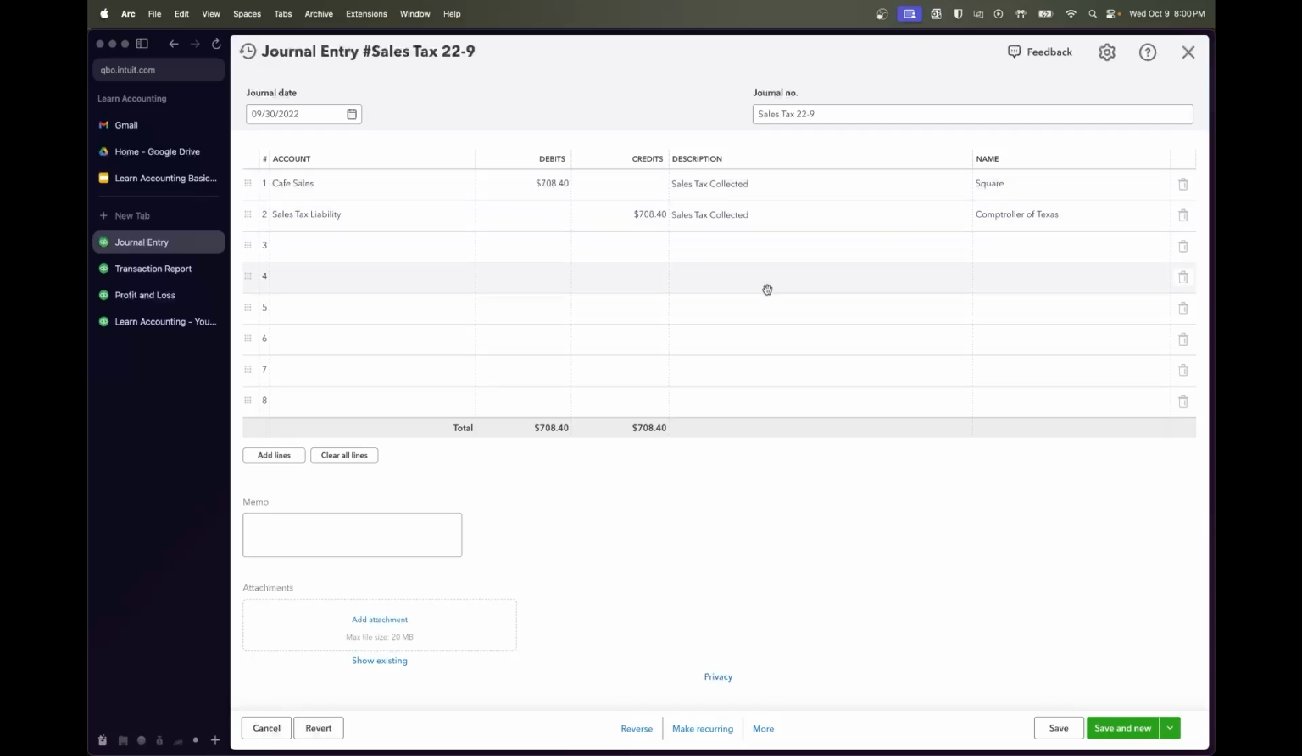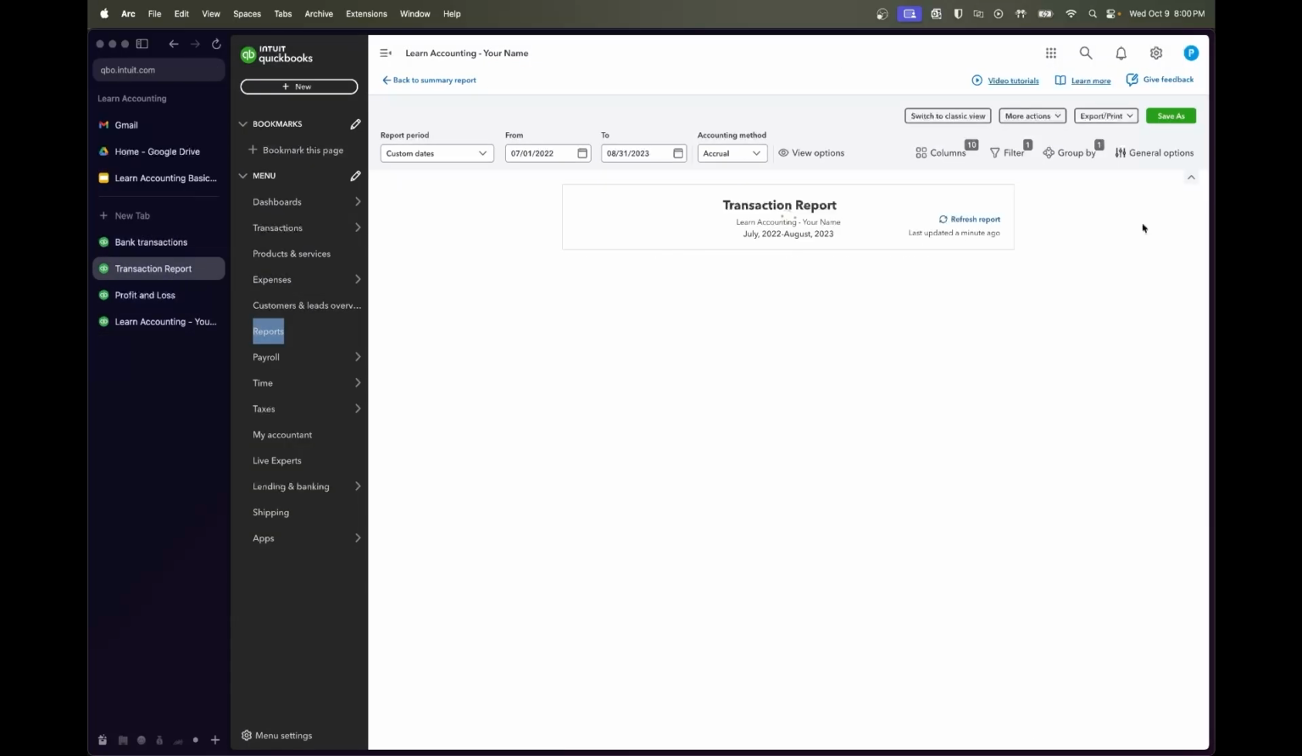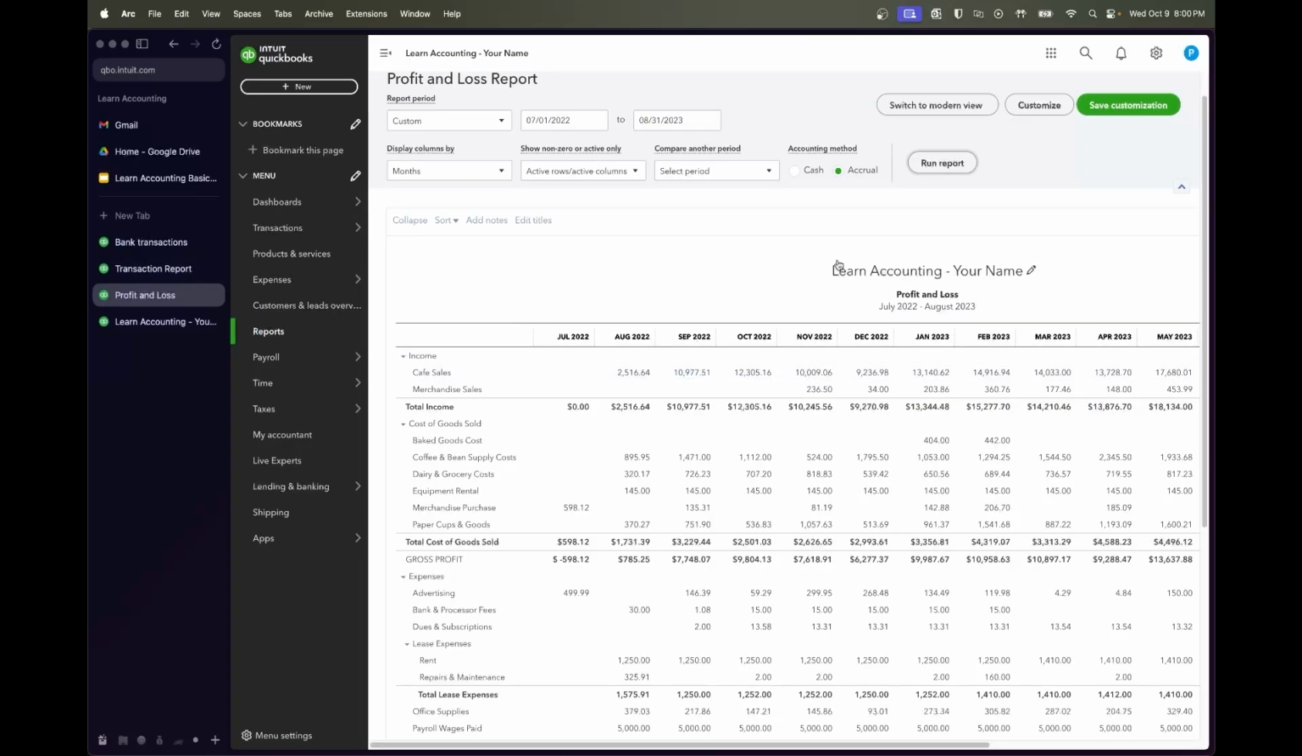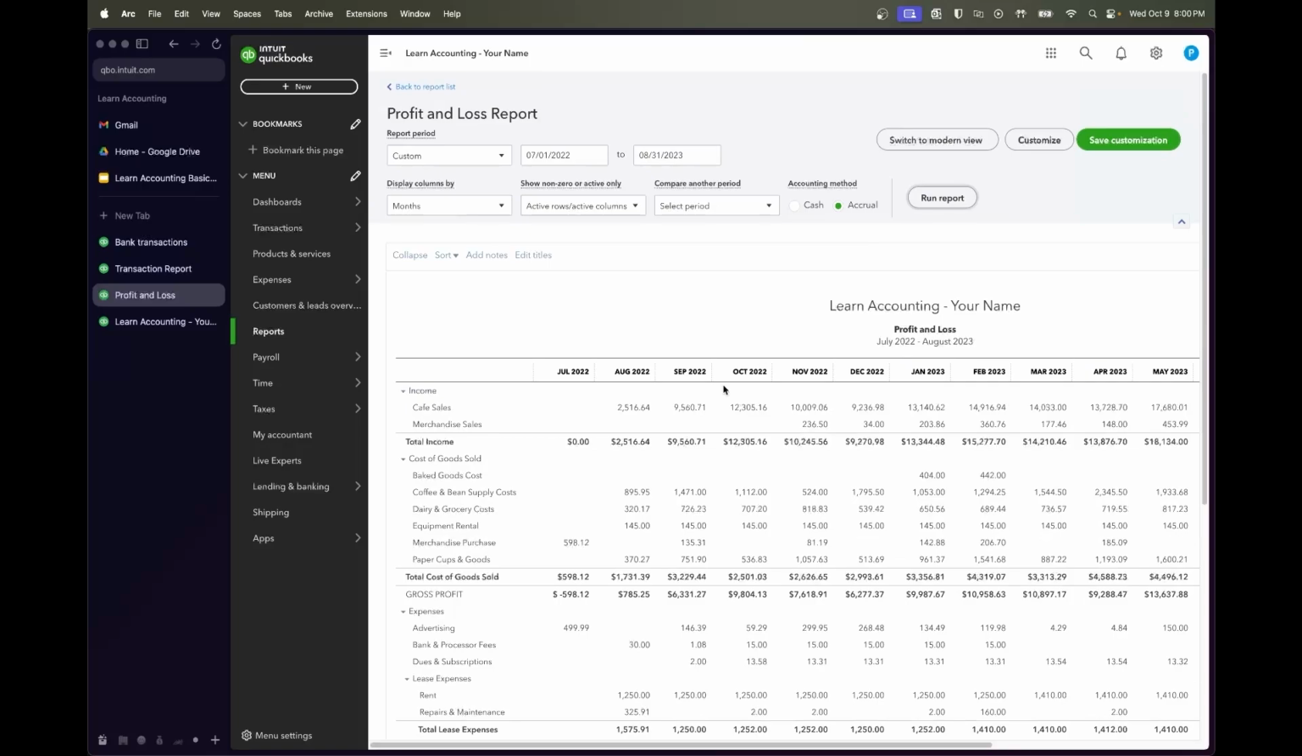Control of Texas, square, and these exist because we made a copy, right? We don't have to keep typing them in. Then we can hit save, go back to our transaction report, refresh it. Let's check our balances over here. It zeroes out now, so that looks like it was correctly done. Let's double check that this is going to reduce, and it did. So we're good to go now.